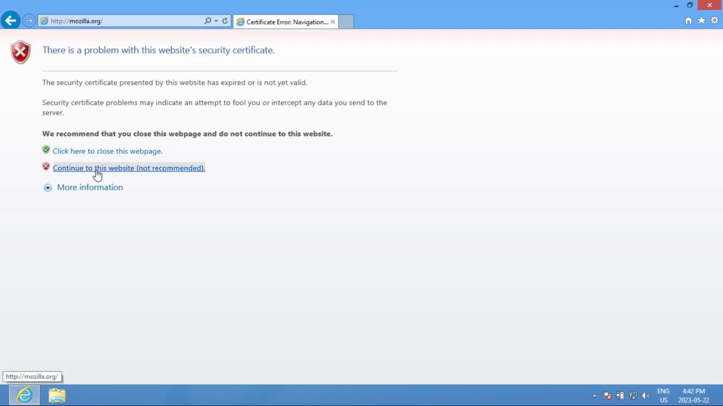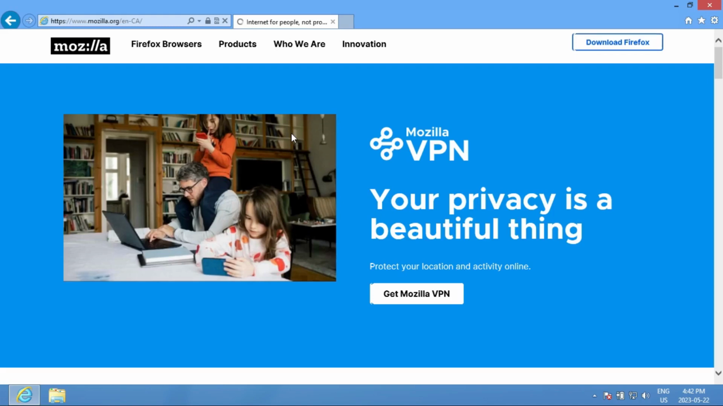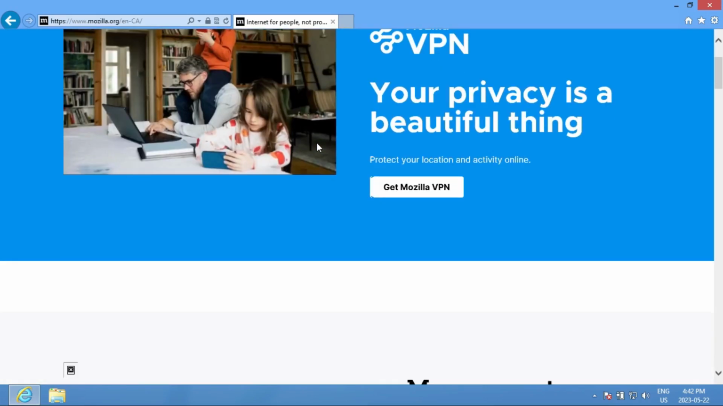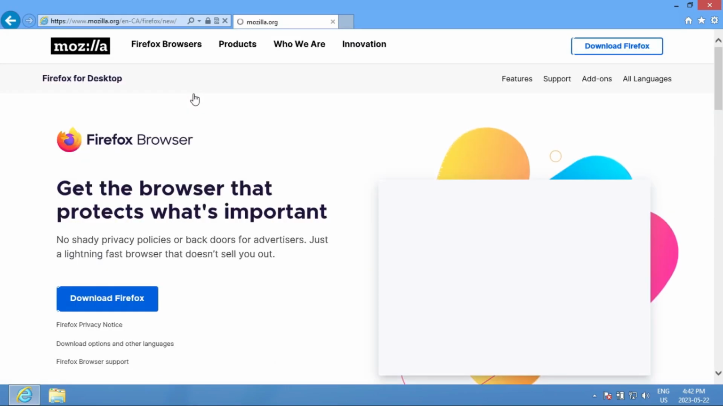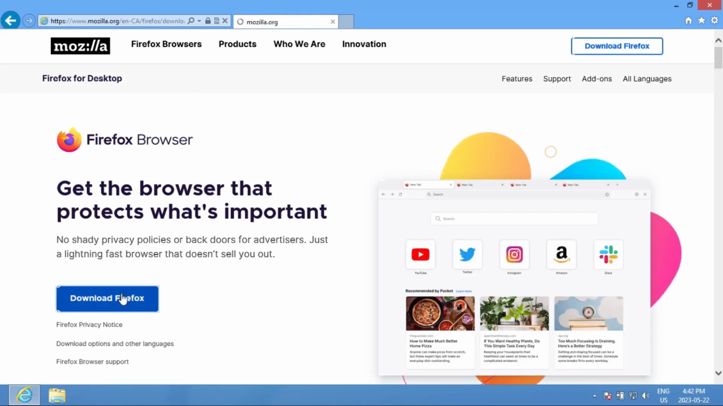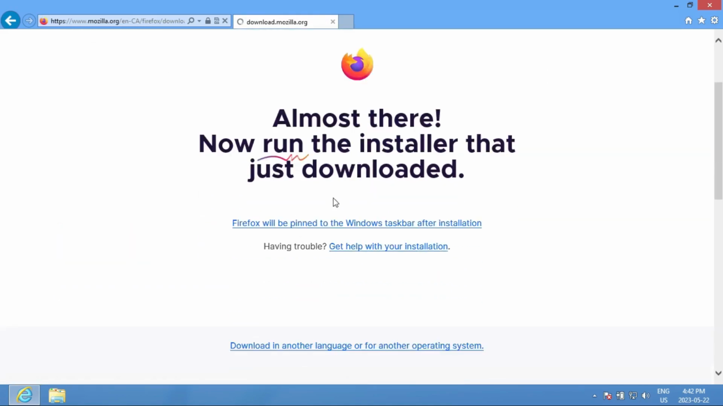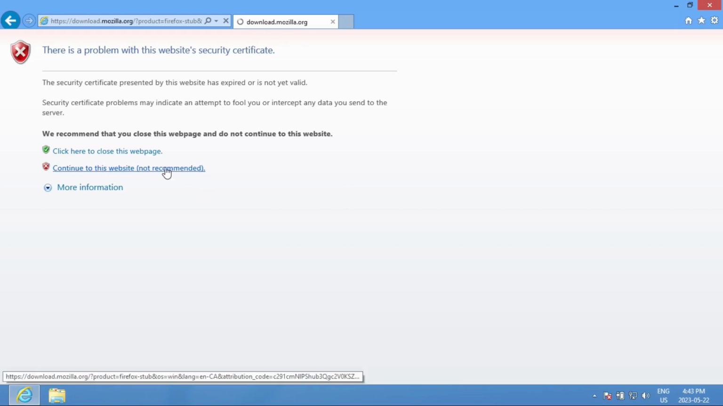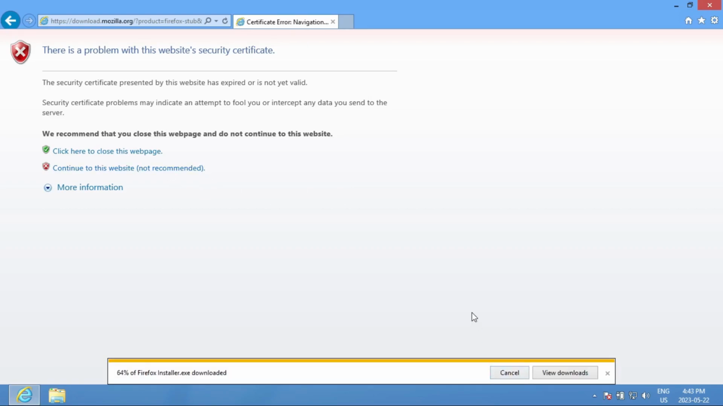You know, I'm going to continue to this website, which you kind of have to do if you're using an old web browser, because all its security certificates are going to be out of date. Thankfully Mozilla's website does at least function on 2012 Internet Explorer. Let's continue to the website. Yes, run it. Okay, run it.